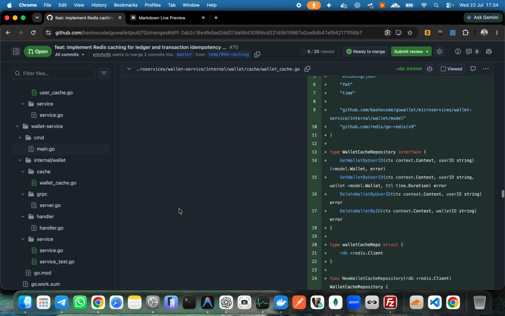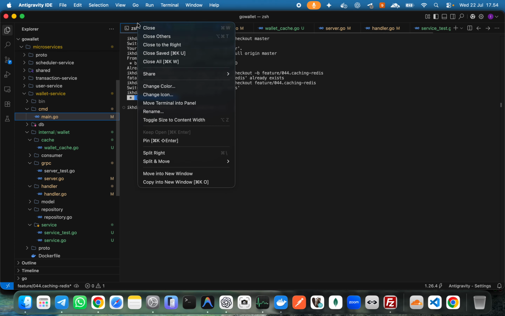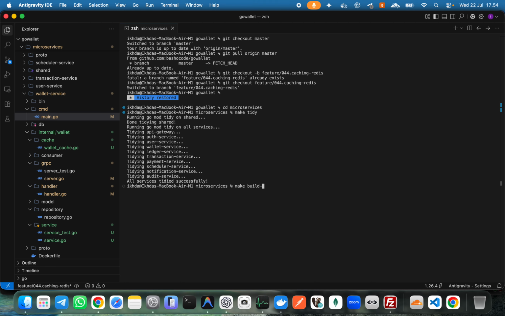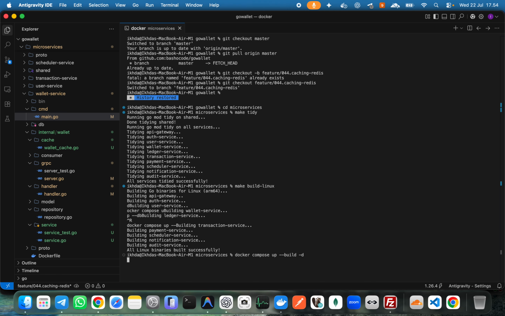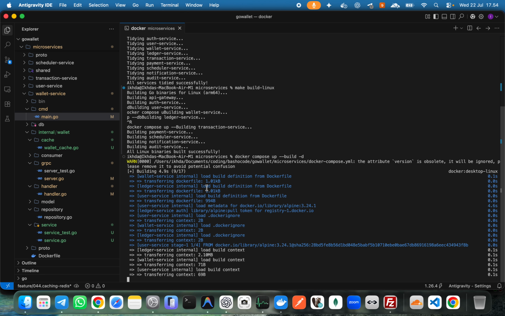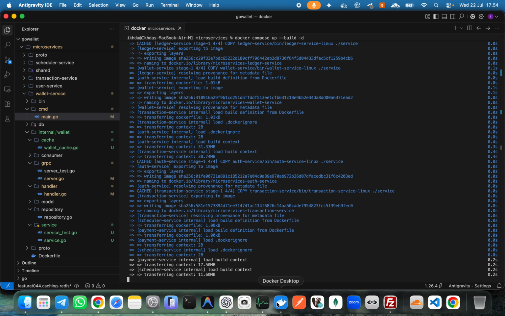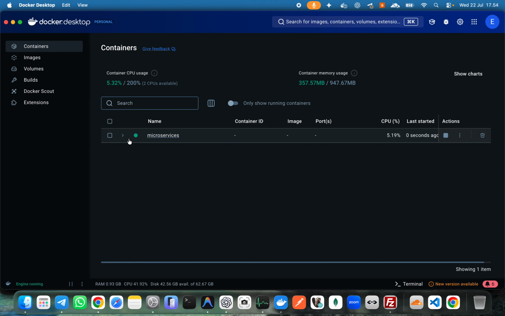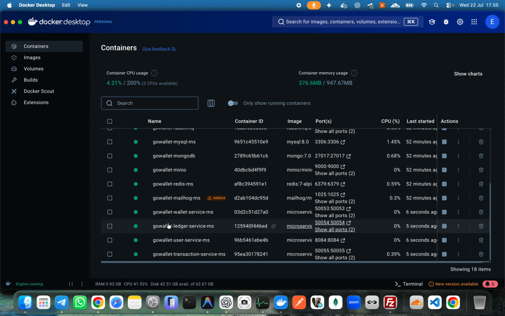This is get the wallet, so we can check first. Close to the right, and cd microservice, make tidy, make build linux, docker compose up --build -d. Here we should check inside the Docker with the wallet. Yeah, I think we go check the wallet service here.